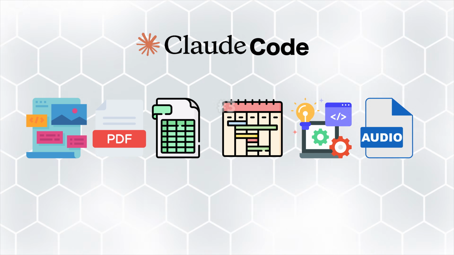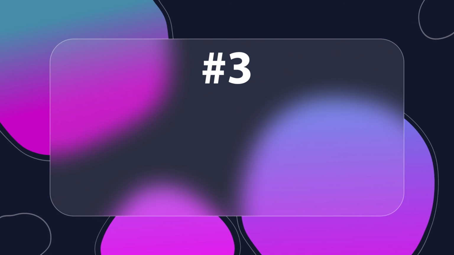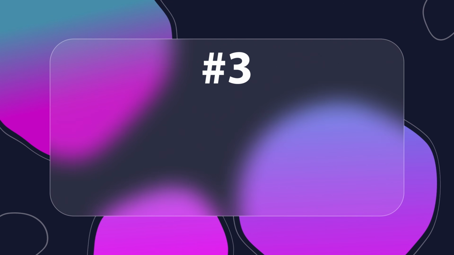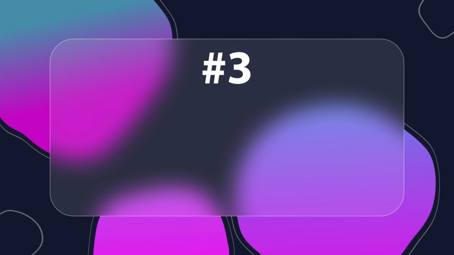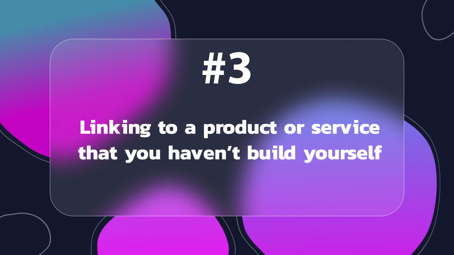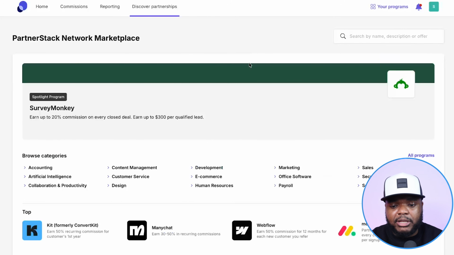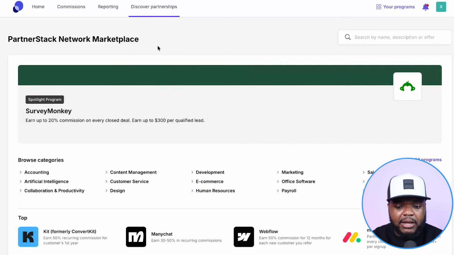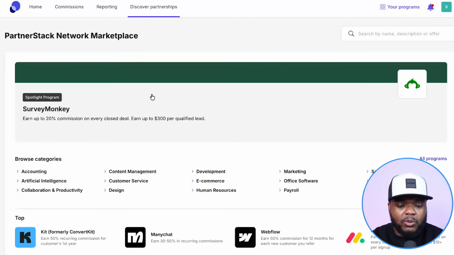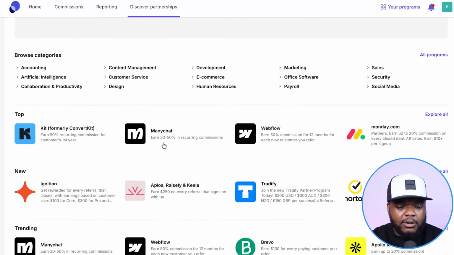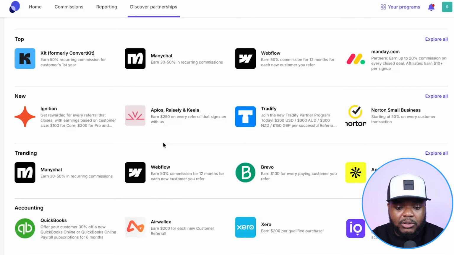But this actually brings me on to another way that you can monetize from your app that you've built with Claude Code when it comes to the topic of linking to things, which is linking to a product or service that you haven't built yourself. So if you didn't know, there's platforms out there like PartnerStack where you can basically get all of these different partnerships for a lot of popular companies that people are using right now.